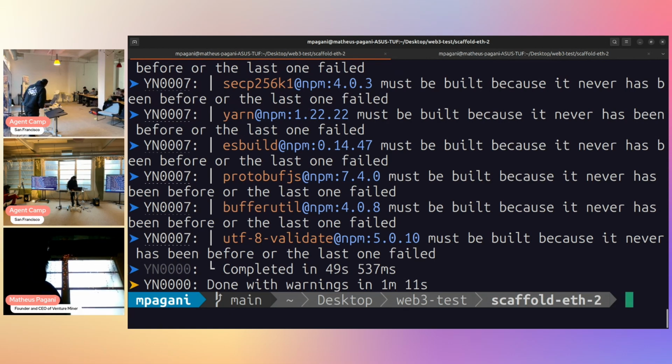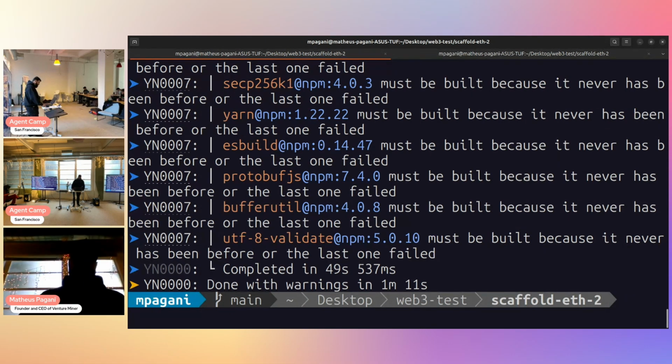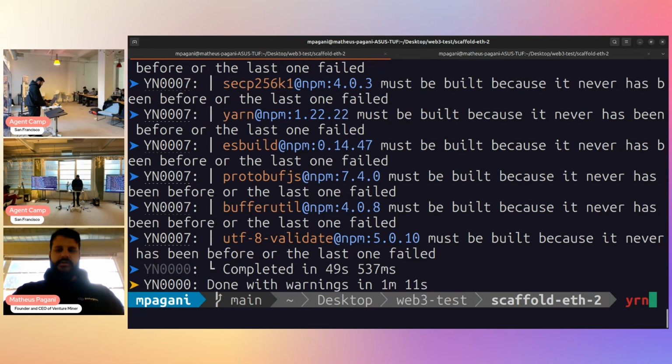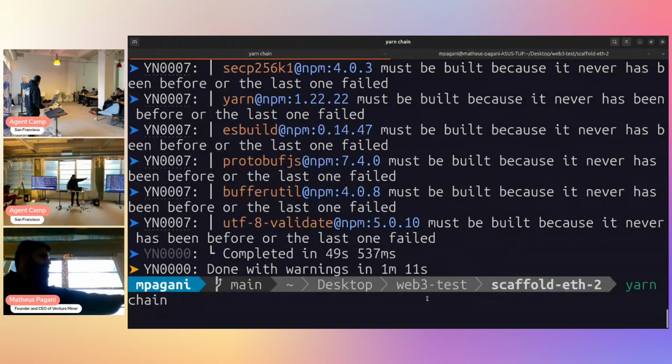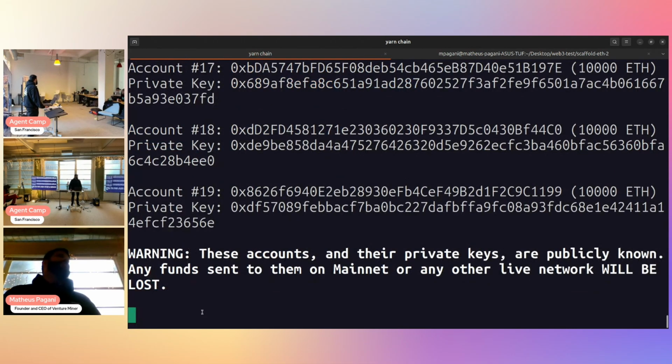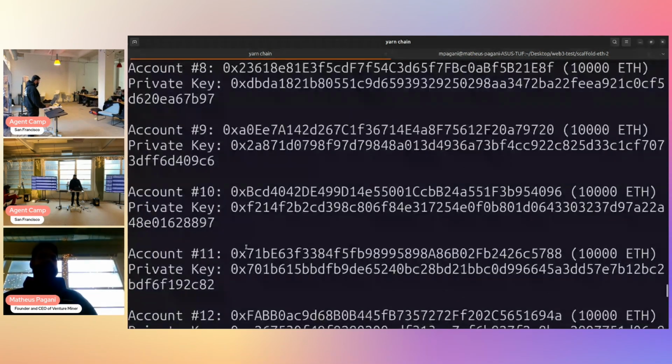So it installed, took about a minute or so. Let's get started now. Yarn chain. This is going to create a blockchain in my computer. Who remembers Ganache? Yeah, those good days, right? So this is going to be something similar. Those blockchain devs are like me, like food metaphors, like Truffle, Ganache. You know? So this is going to be a local chain running in my computer.